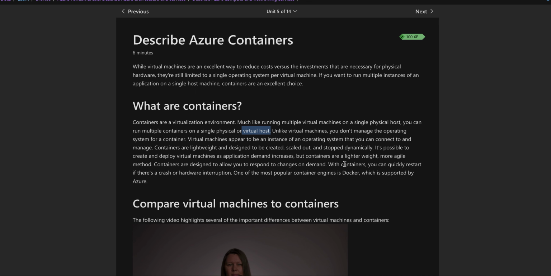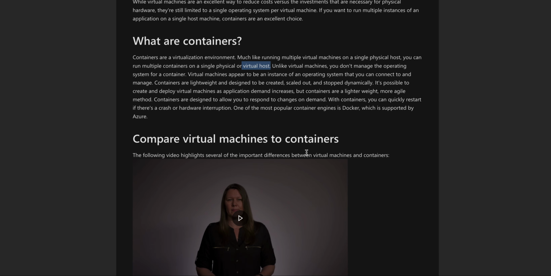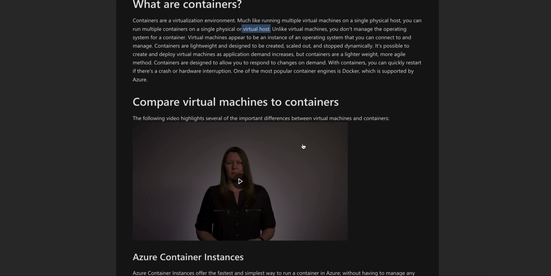Next video, we're going to compare virtual machines to containers, and obviously we've gone through a few of the differences. We might see the same things again, but we'll go through it in the next video.